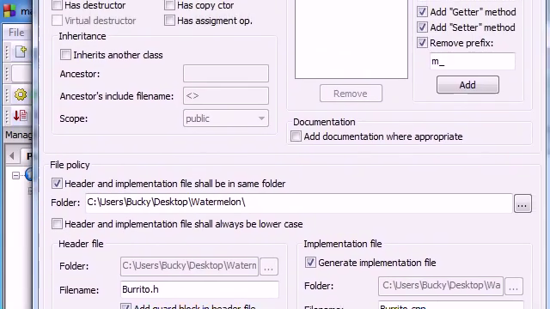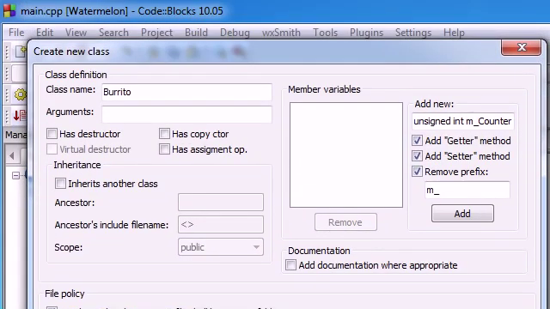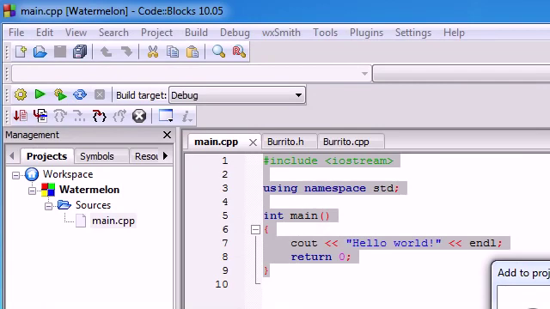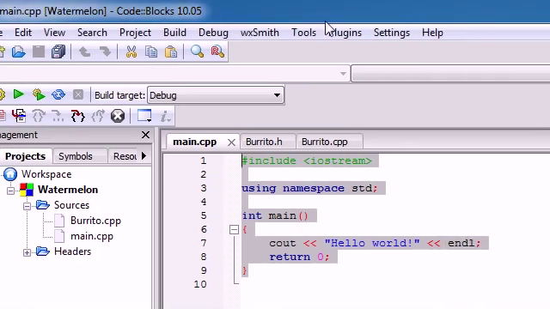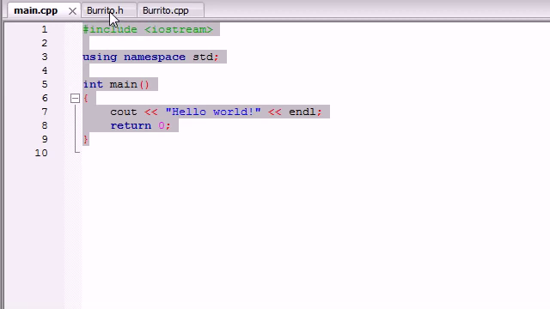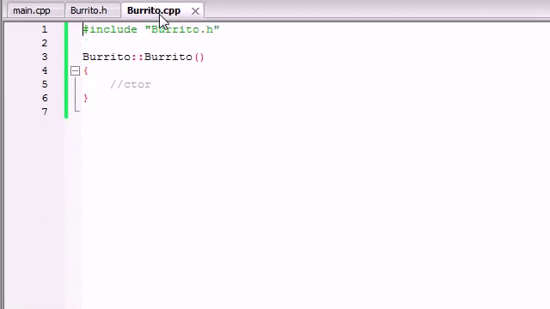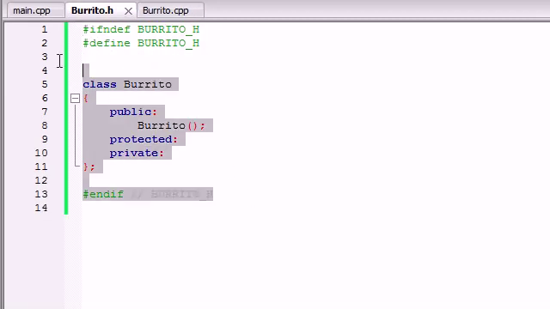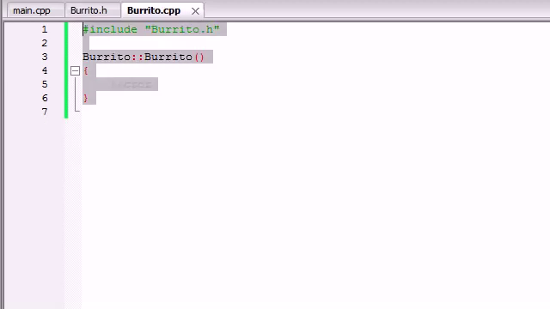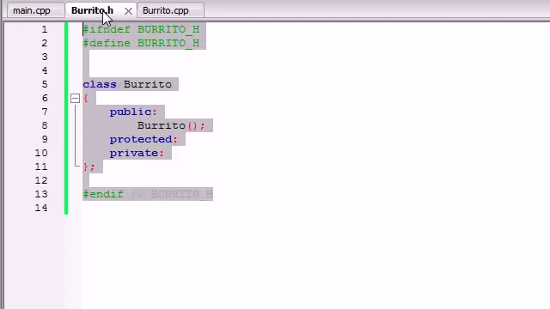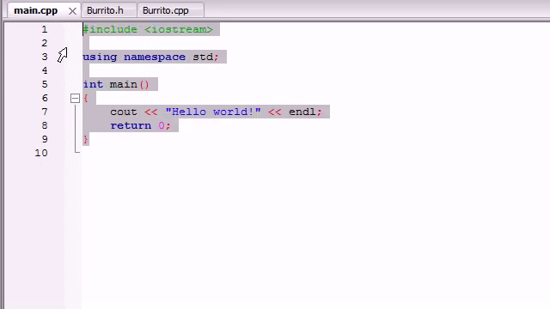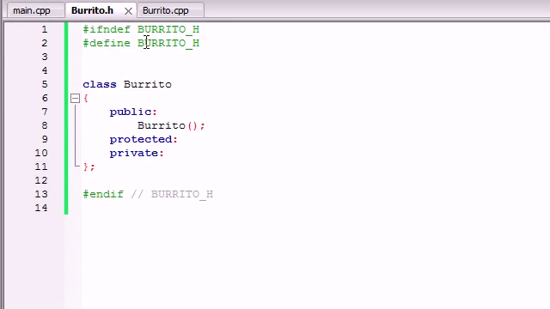So once all your settings look the same as mine, go ahead and press create, and just press yes, yes to that stuff. It's going to create a couple files for you. And you're saying, alright, Bucky, what the heck is all this? I thought it was just going to give me a blank file. I was going to put my class in it and be good to go. Well, we create our class a little bit differently than we were creating it in the last couple tutorials. We're going to be separating it into two files.